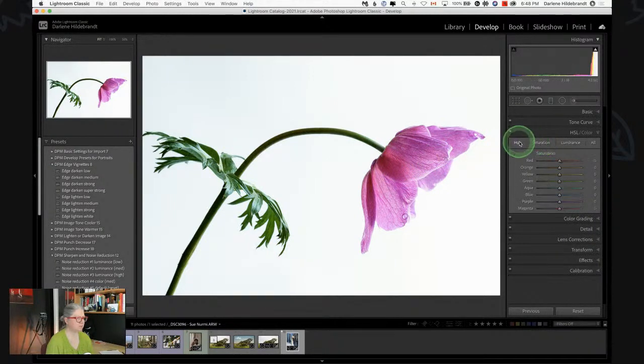Or I could even shift the hue, for example. Okay, so if we want a different color, we want more purple, we want more yellow, or I want to shift the hue on the leaves. Let's say I want it more yellow. Okay, see how it's more blue and more yellow. Let's just go a little bit like so.